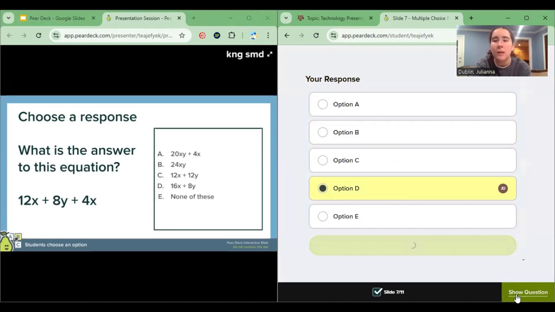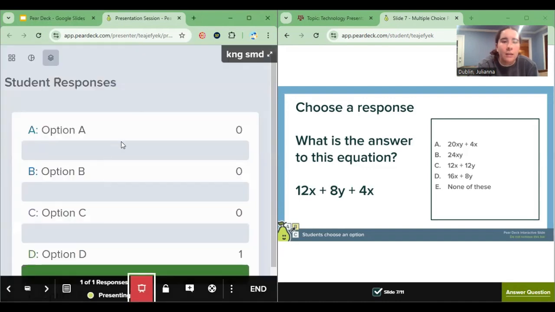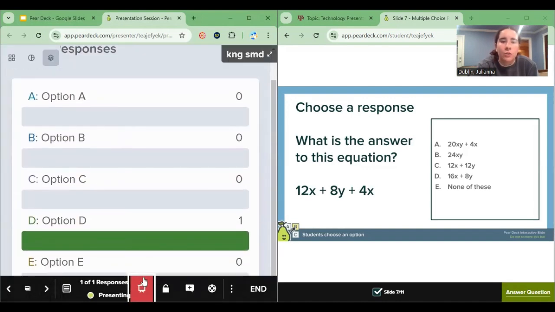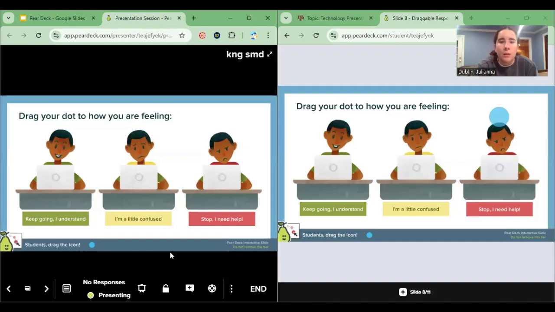So you can resubmit an answer. If you've noticed a lot of students are struggling, you can go back, reteach some stuff, come back to this, and represent the question, and they can change their response. And then again, you can see what students' responses are live in your presentation. So yeah, that's really cool.